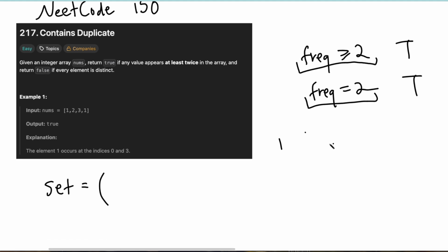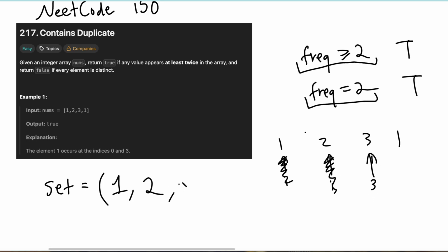So to illustrate this idea, 1, 2, 3, 1. Our I is currently pointed at 1. 1 is not in the set, so add it to the set. Now move I to 2. 2 is not in the set, so add 2 to the set. Now move to 3. 3 is not in the set, so add 3 to the set.